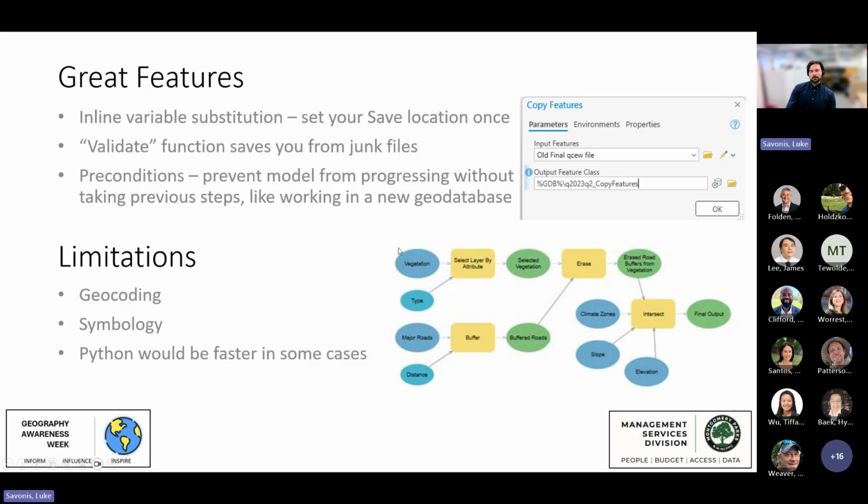Again, you can ultimately create a lot of files if that's the way you set things up. So I've gotten used to using the validate function, because if you run the model and it works not exactly how you intend, you have a bunch of files that aren't useful and you have to go back and delete them. So the validate function is useful.